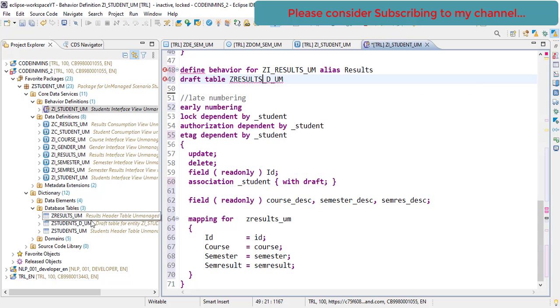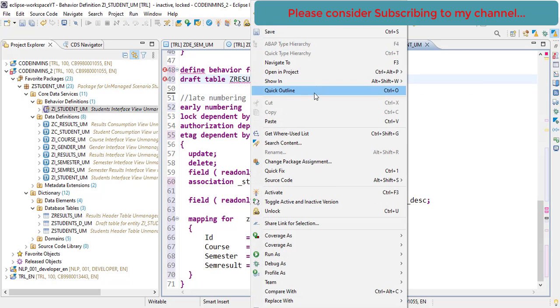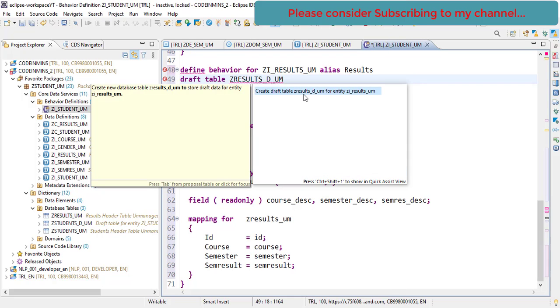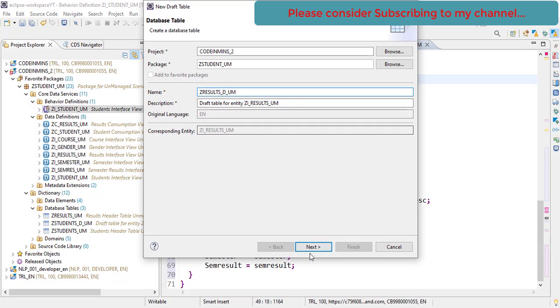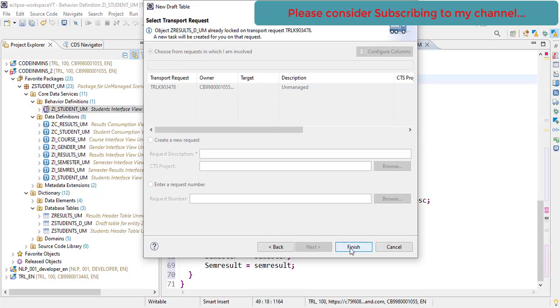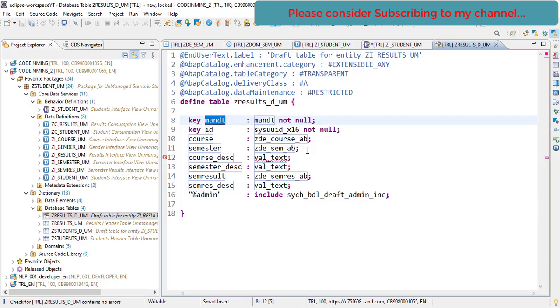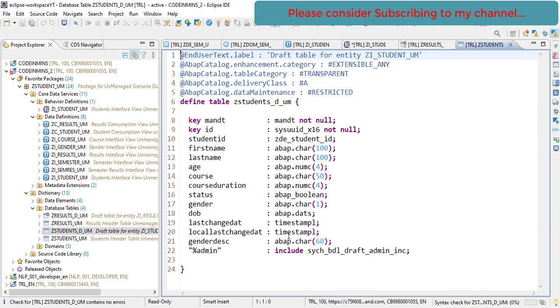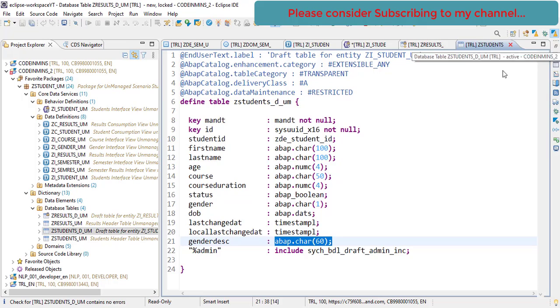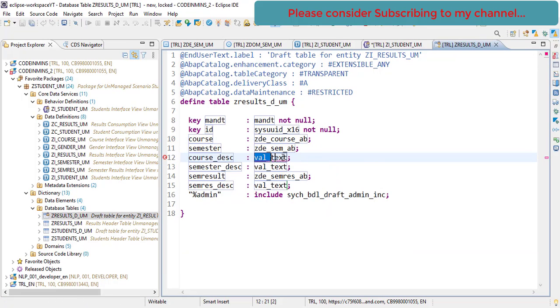We have not created the draft table, so let's create a draft table here. Right click, quick fix, and create. Next, and finish. Our draft table is created. Now again we are seeing some error here. Let's go and copy the data type and change it.